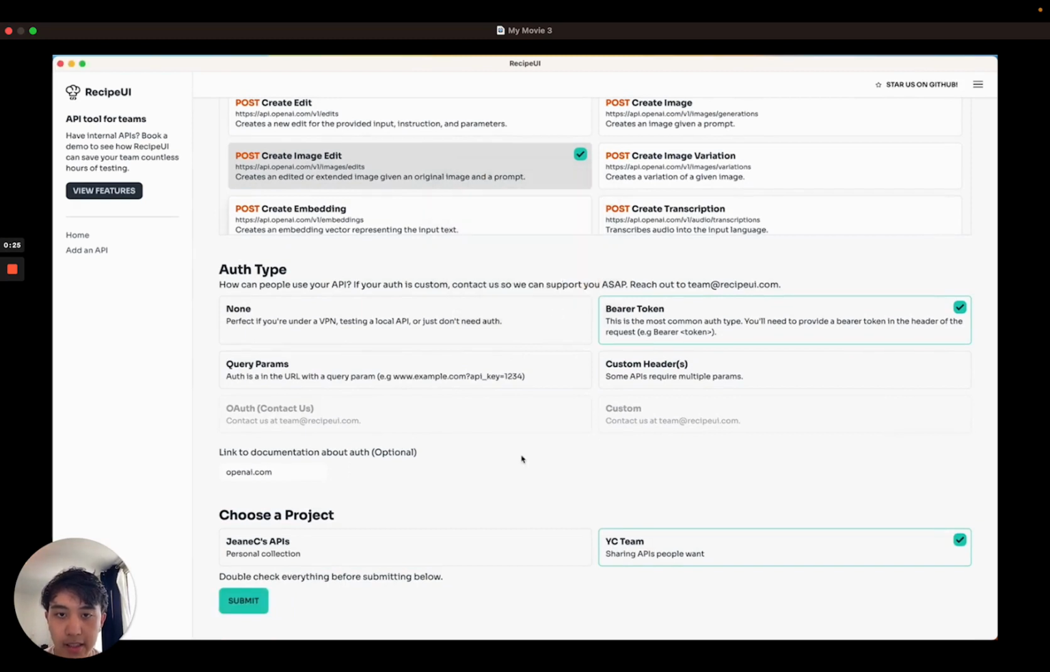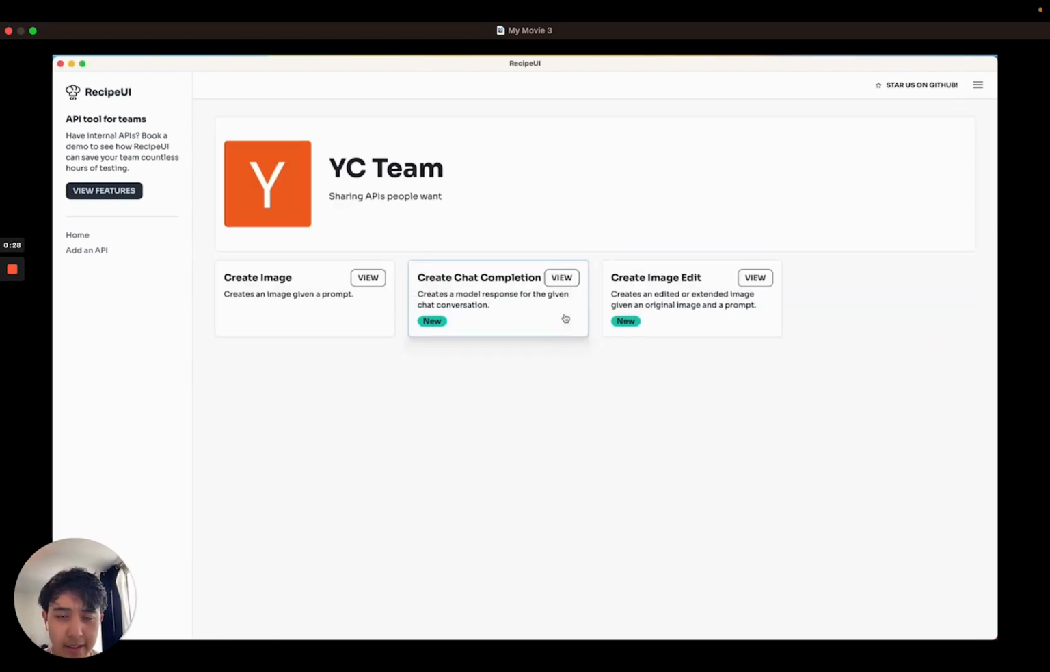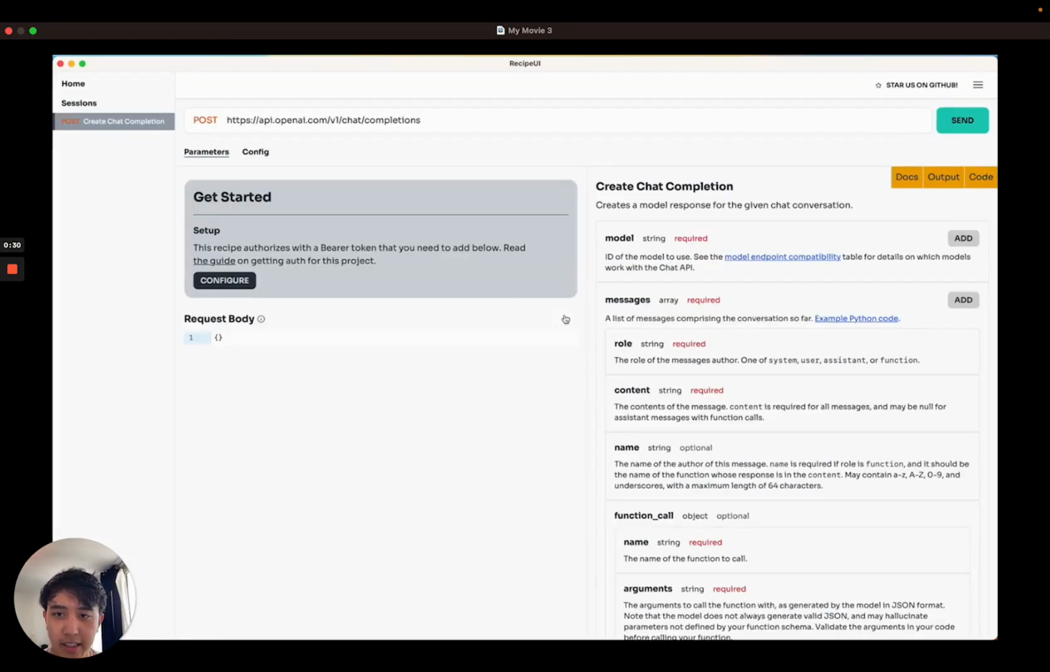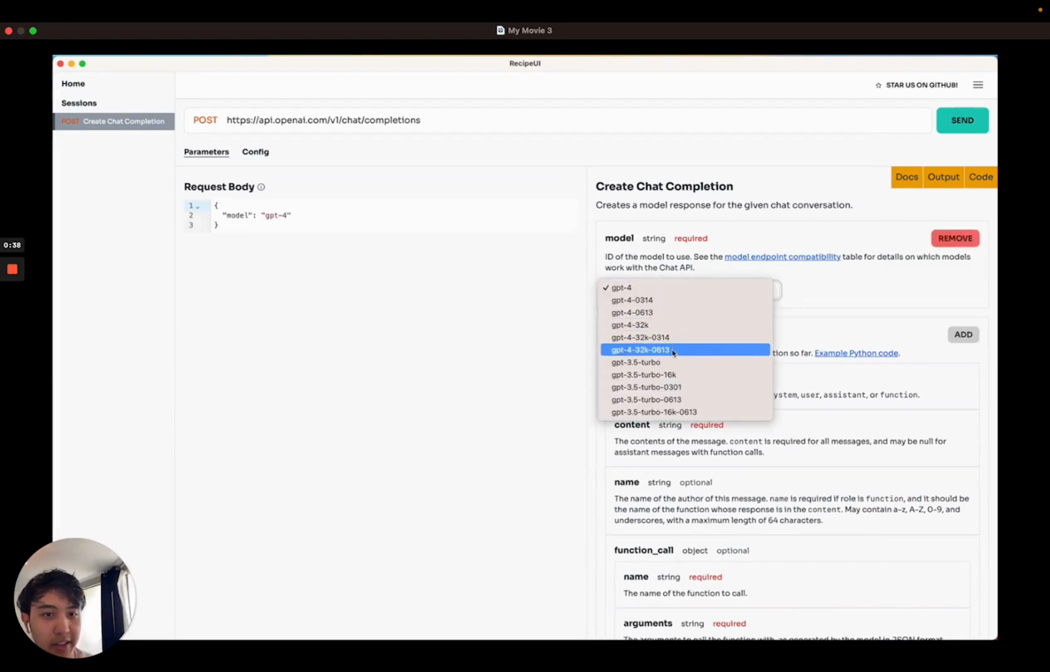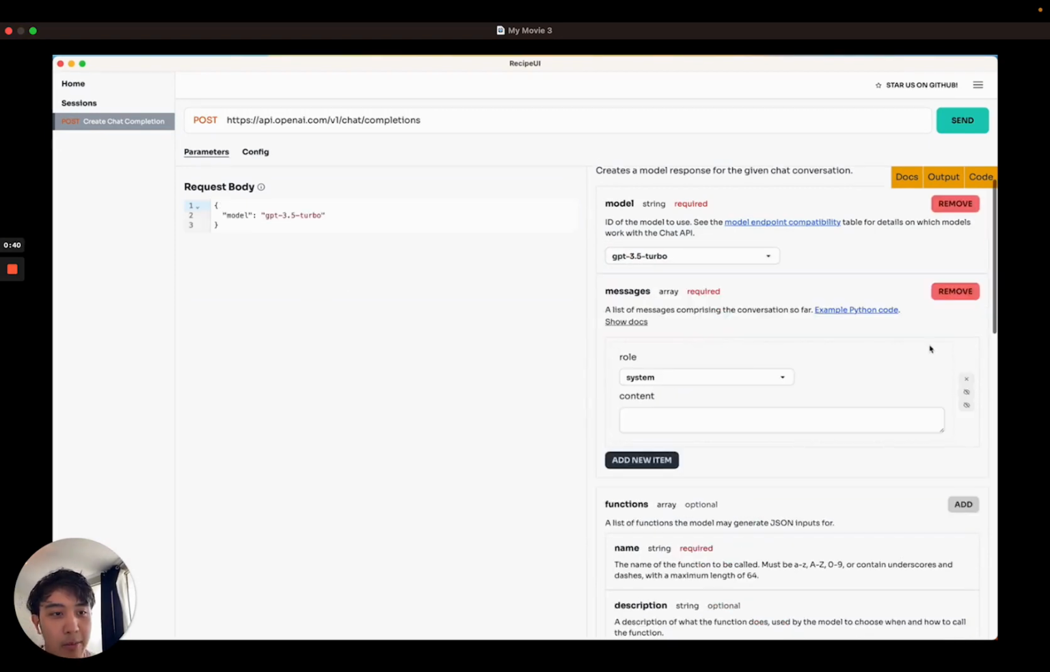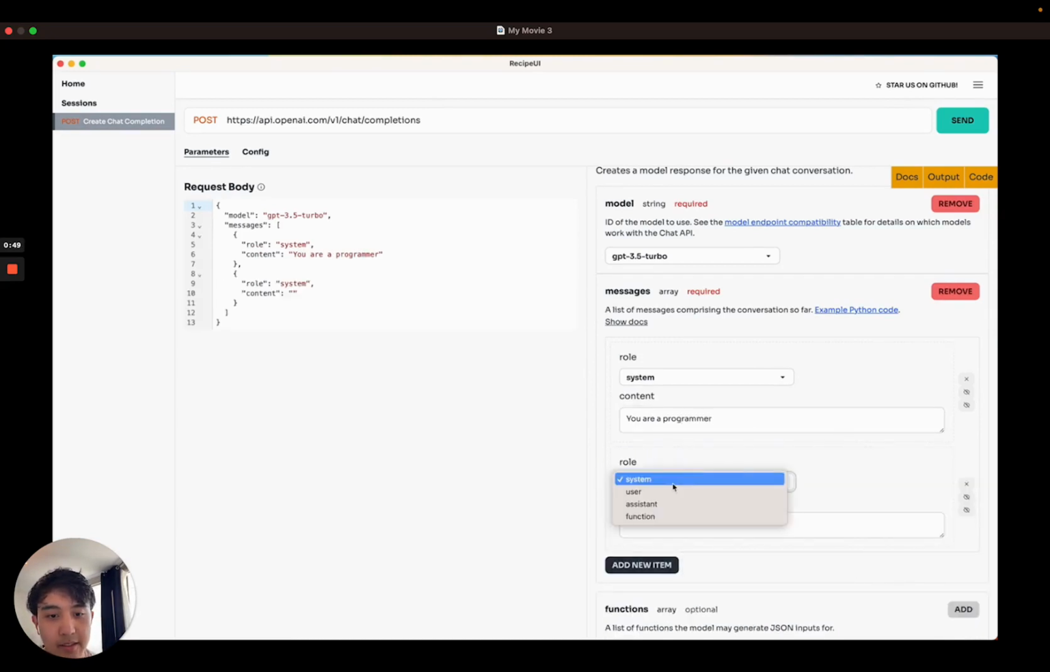So I hit submit here, and now at this team page I have an API that I could click into. And this is how the page initially looks like, telling me to figure out auth. I've already saved some time for you. And then the cool part here was filling in the parameters manually. You can see that there's drop downs, there's text fields, there's an array of components.